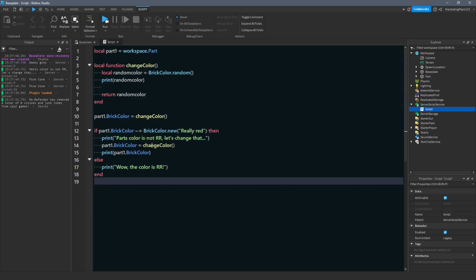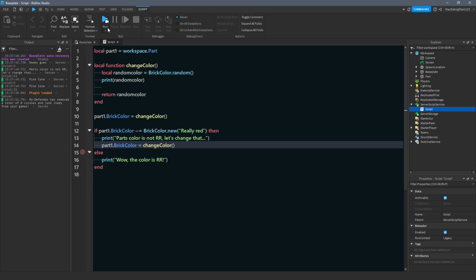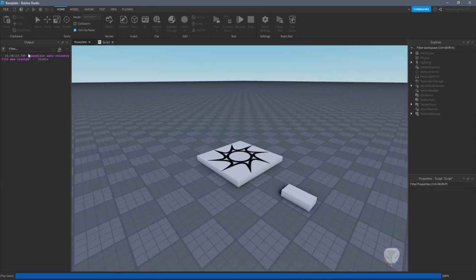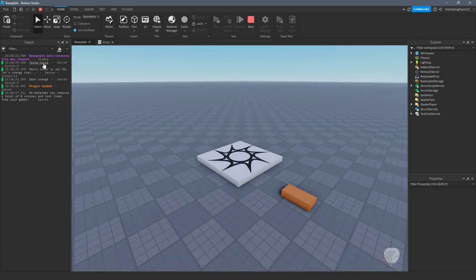Okay, sorry. Actually, when you call change color, it also prints the color. So that's why we got pinecone twice. So you don't actually have to print it here. So let's go ahead and run this. And it's going to get, the first time, terracotta. Then we're going through that if statement, and it says the part's color is not really red. Let's change that. So it changed it to dark orange this time. So terracotta was not really red, so it said, okay, well, it's not. So let's go to the else statement and let's do dark orange.